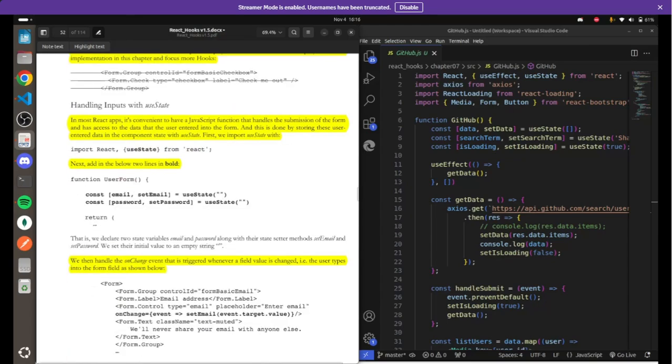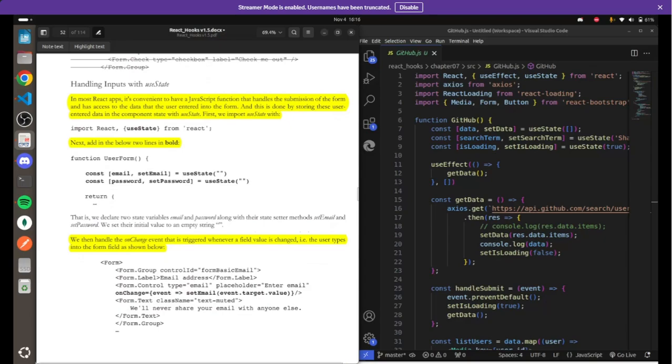And then we're going to move over to handling inputs with useState. So in most React apps, it's convenient to have a JavaScript function that handles a submission of the form and has access to the data that the user entered into the form. And this is done by storing this user entered data in the component state with useState.